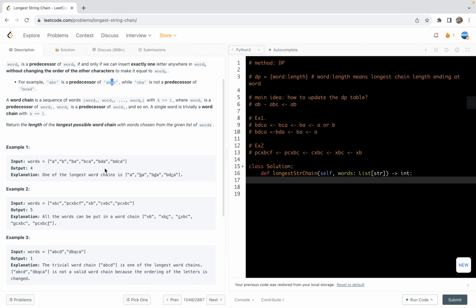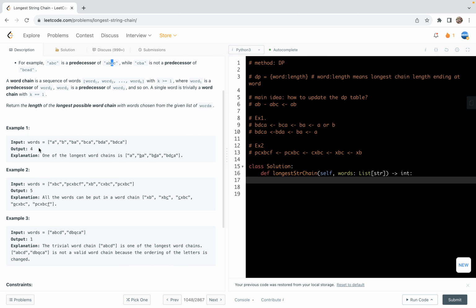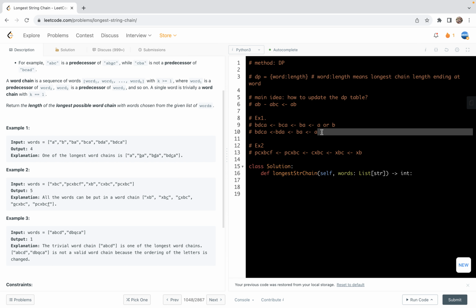So a word chain basically is a sequence of words where each word in the previous is a predecessor of the following word. They form a predecessor relation, right? So we want to find the length of the longest possible word chain with words chosen from a given list of words. So here we have three examples. In the first example, we get an output 4. So here is one of the available chains.